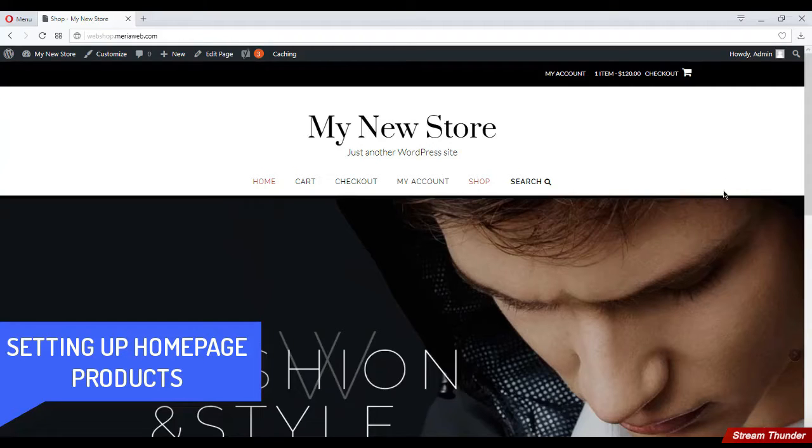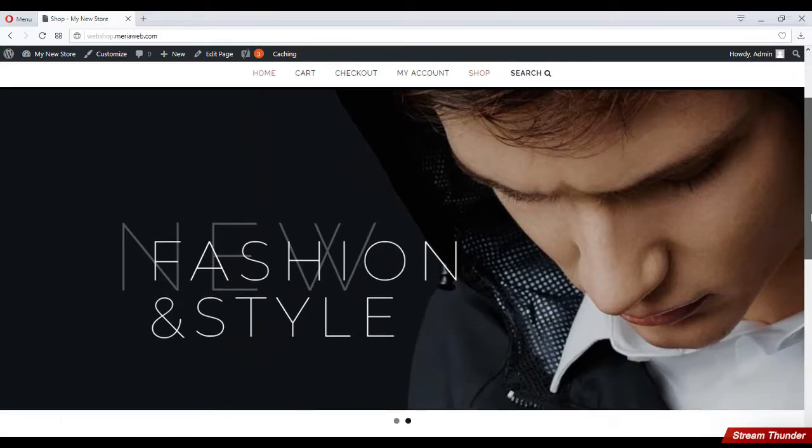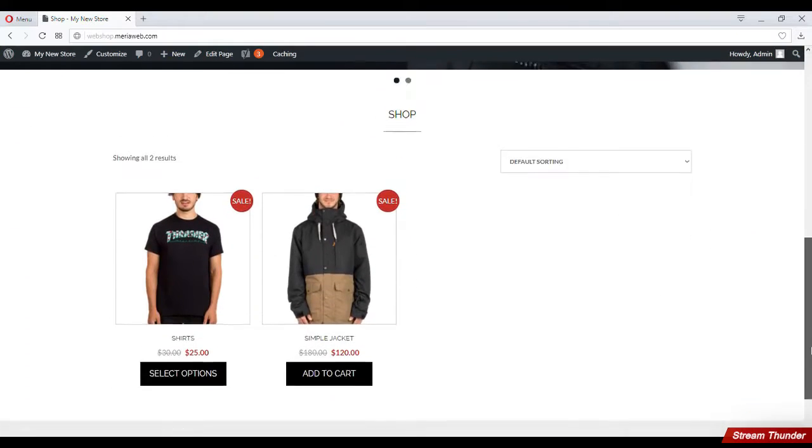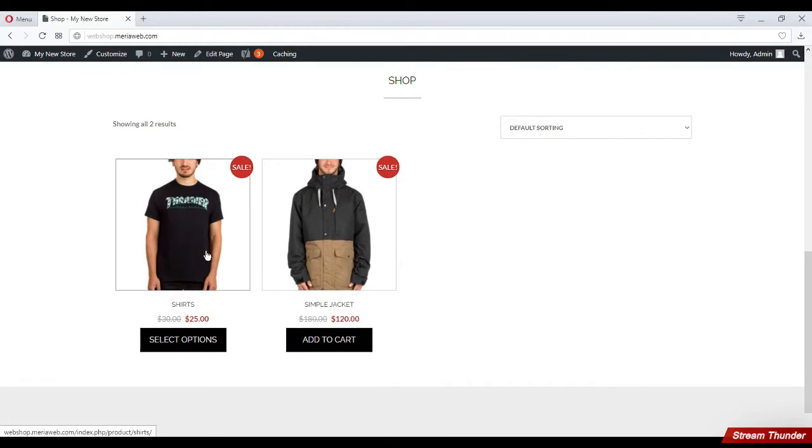Now we are going to create homepage products. So we're gonna set products on our homepage. When I scroll down, you will see the variable product right over there and the simple product that we have just created. Now I go to my dashboard to add some products.